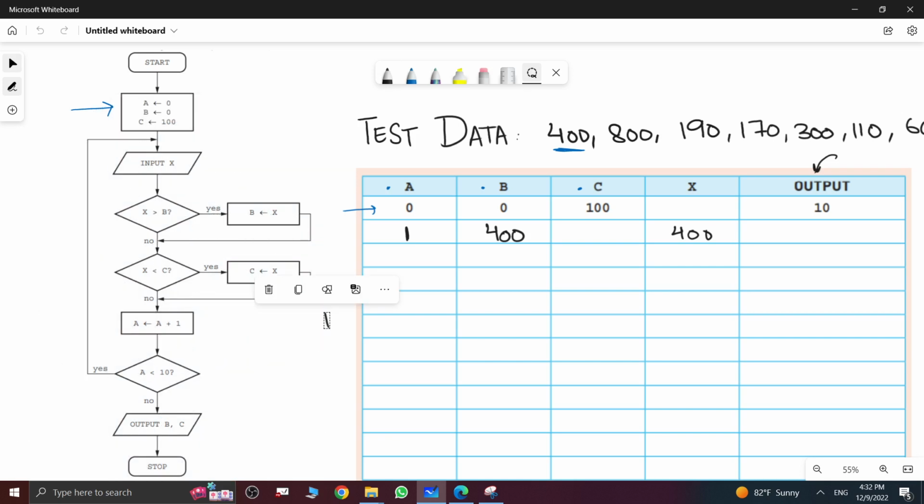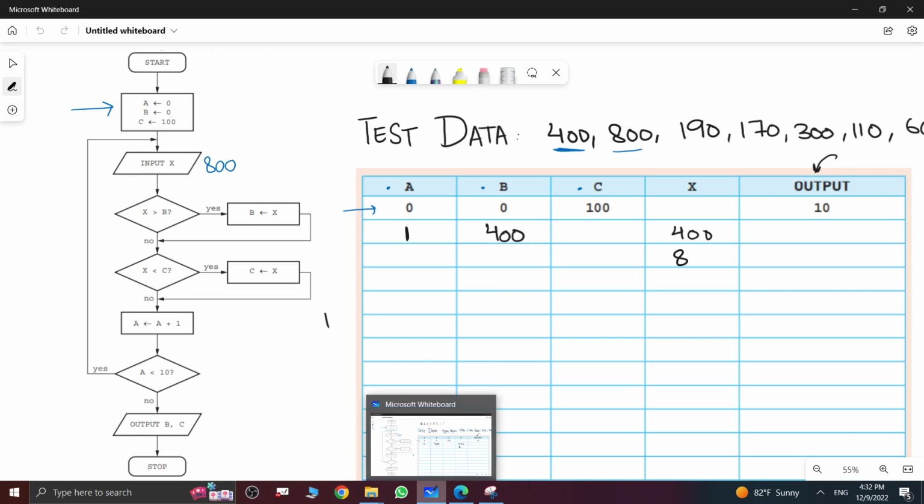Look at the next value for your input data or the test data, that is 800. Now this 800 is assigned to variable x. Since there is a change in variable x, you have to write down in the column of variable x 800. Now let's do the same calculations for the value 800.